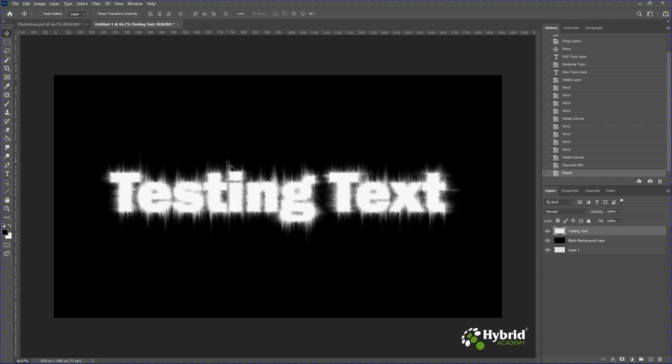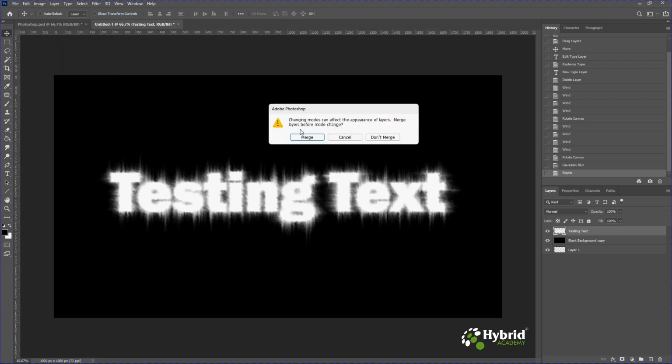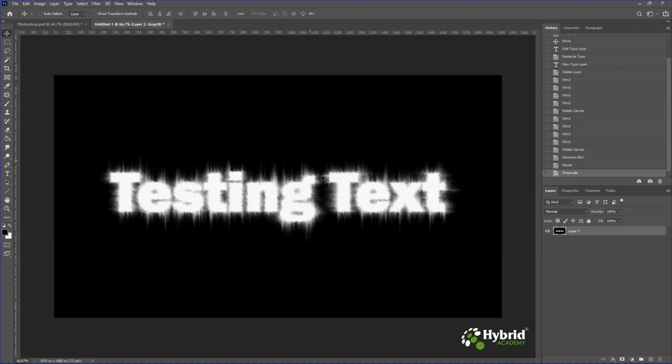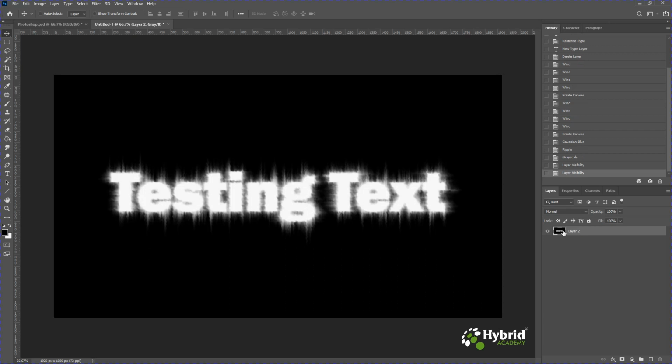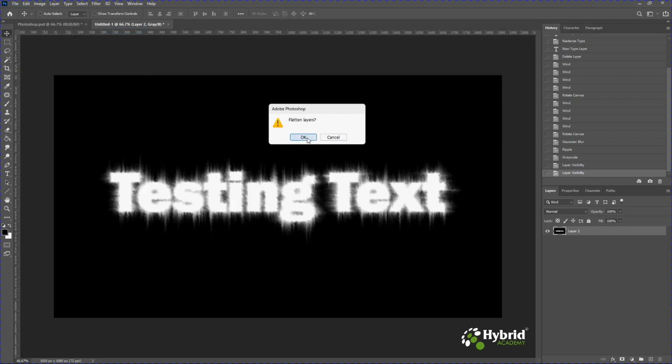So to color this image, we'll first convert this image into a grayscale, and to do so we will go to image, go to mode, and we'll convert this to a grayscale mode. Here we'll select the option of merge, and click on discard. So now you can see all the layers in the layer panel got merged, and now this is only a single layer which is visible. Now the next thing we'll do is to again go to image, we'll go to mode, and this time we'll select indexed color and we'll click on OK.